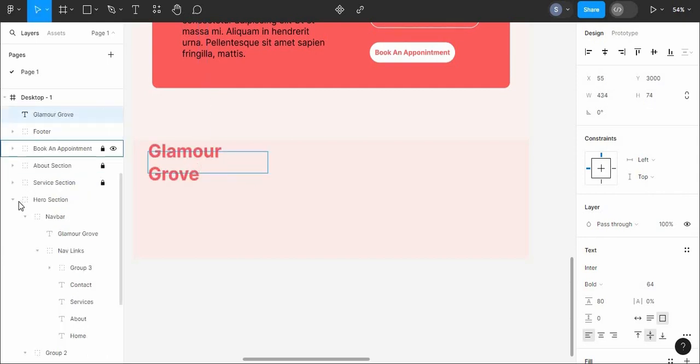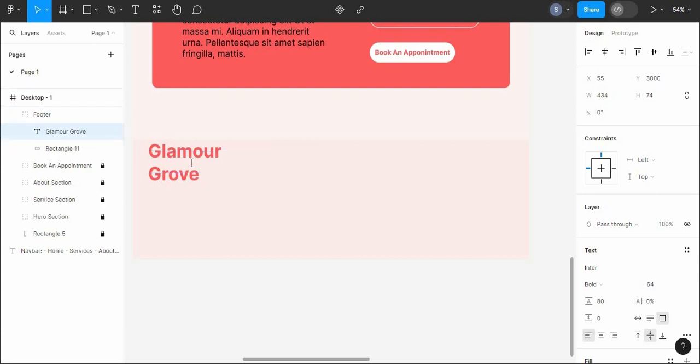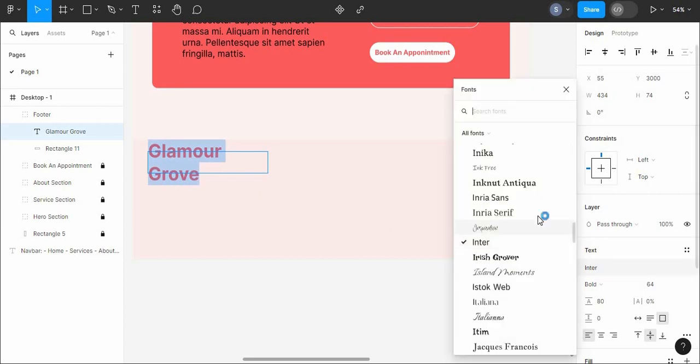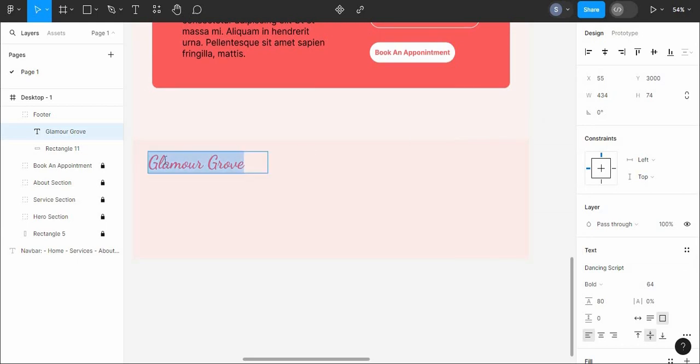Now I'm gonna put the text box in the footer group. To do that, just drag it in to the footer group. Next, I'm gonna change the font style. To do that, go to the right, type in the name of the font, and then just select it.